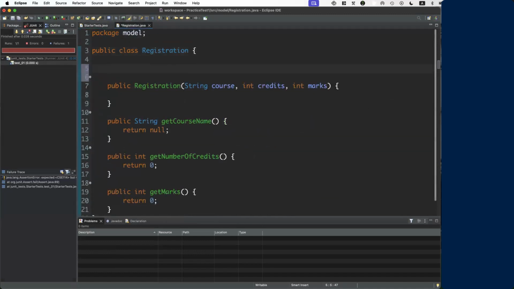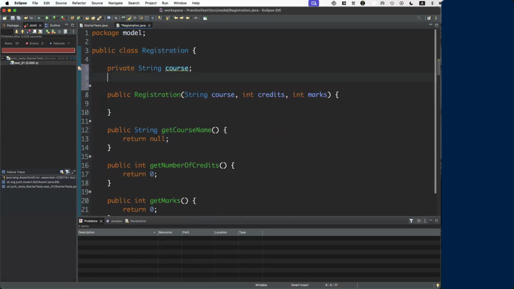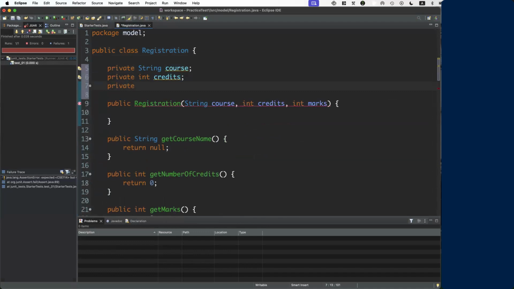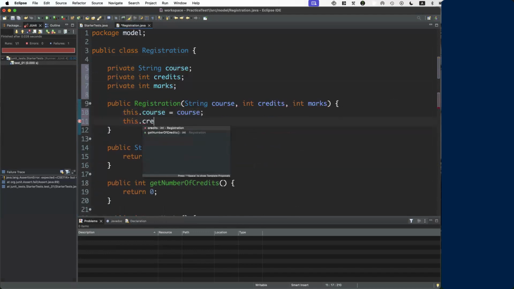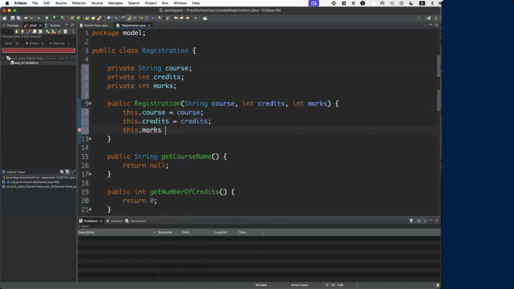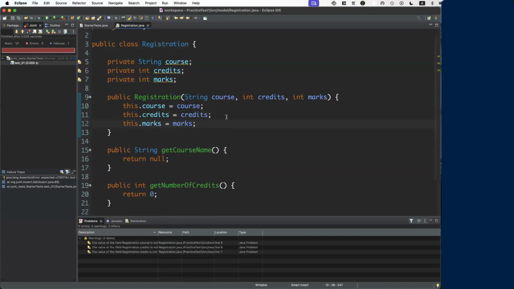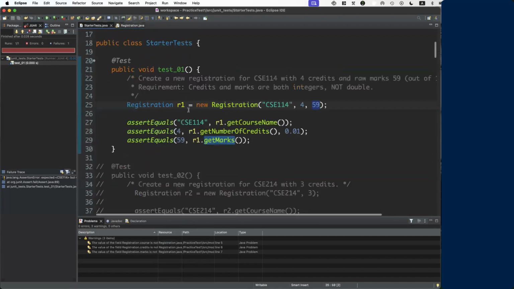Let me now just introduce the attributes here. So private string course, private integer credits, private integer marks. And then I'm going to initialize them one by one. This course will be course. This credits will be credits. And also this marks will be marks. So this will make sure when I call this constructor over here, it is going to initialize all of them properly.